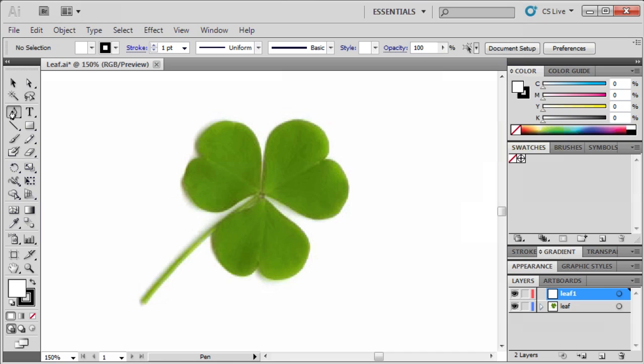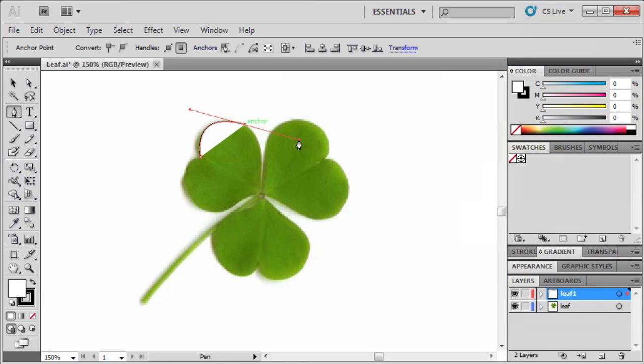On the leaf itself, click on the outline of one of the leaves to create your first anchor point. Click and hold down the mouse on another point on the same leaf's outline. Then drag your mouse outward to create a curved path to trace the outline of the leaf in between the two anchor points. These are direction handles and appear on both sides of an anchor point. They can be used to change the shape and size of the curved segment.